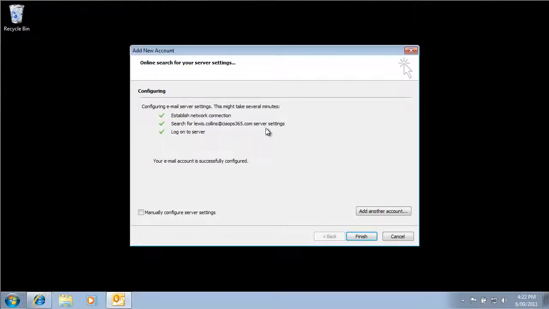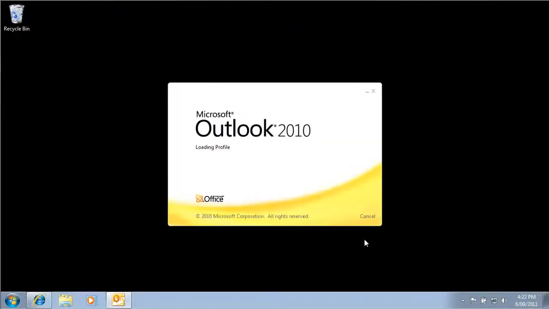Okay, we can see that everything was found successfully and configured. So again, it says here your email account is successfully configured. So we can now finish, and the launching of Outlook will continue. And because we have everything now configured, we should be brought up and automatically see our mailbox.